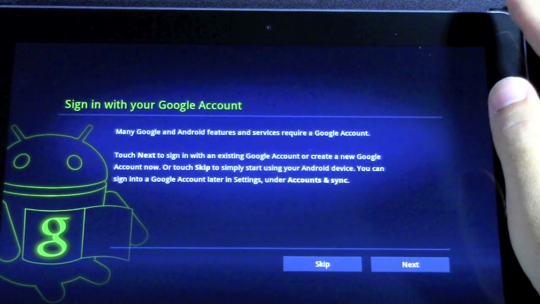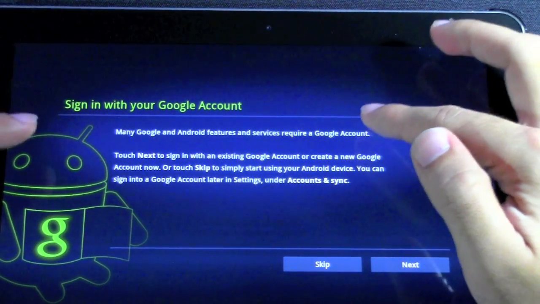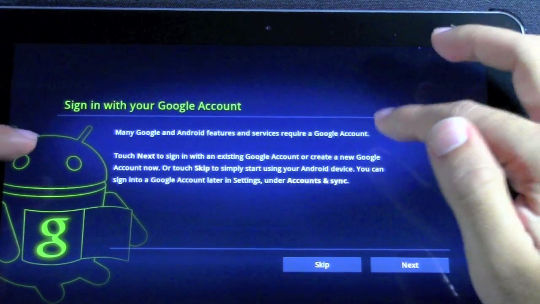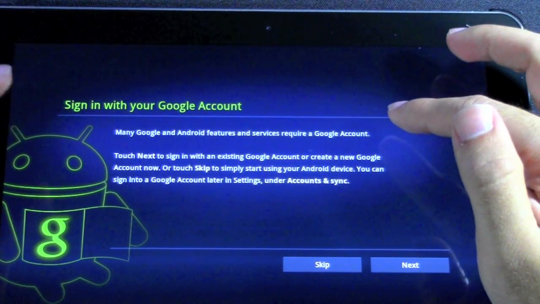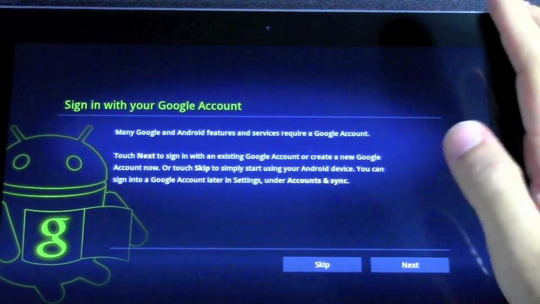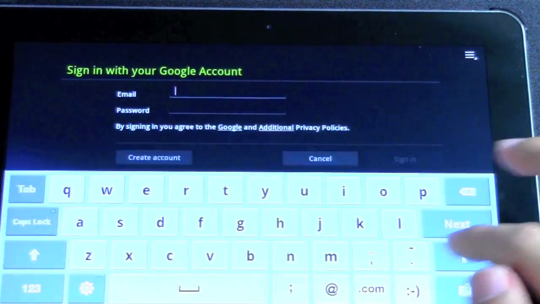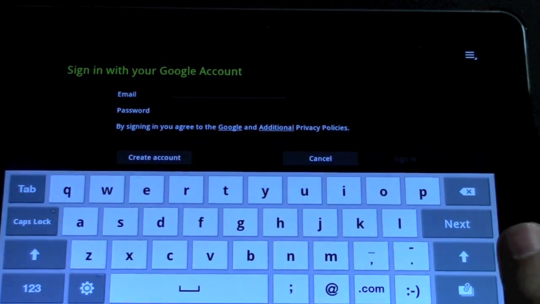And now, very important, always do this with your existing account, and again, in a Wi-Fi network. This is why you want to do it in a Wi-Fi network. So you sign into your Google account, okay? Never skip this. Then you type in your account name.